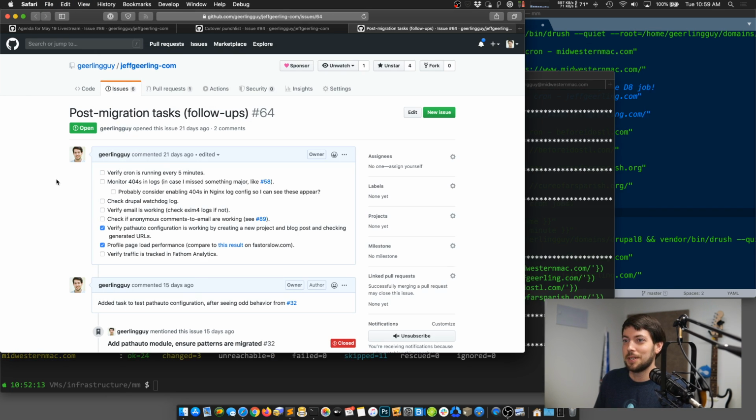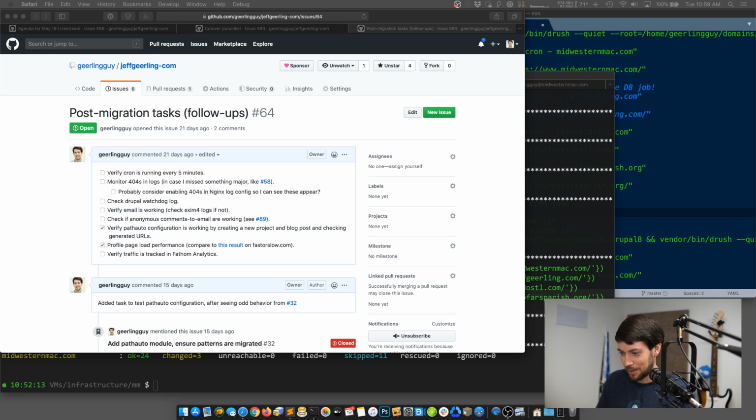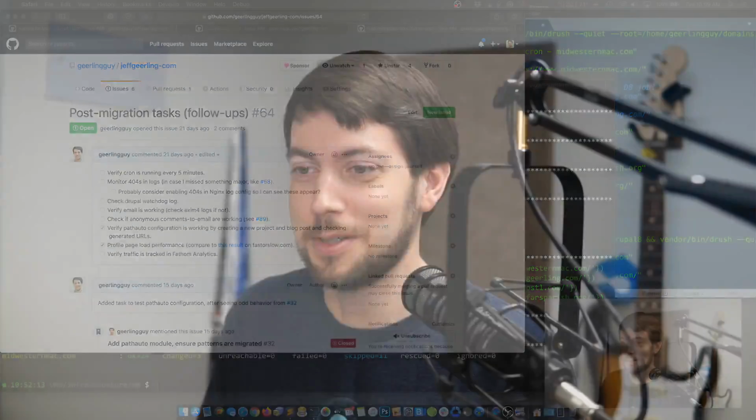But it looks like everything's working, and so I think instead of having the fire graphic, I'm going to do the confetti here, and I guess congratulate myself. Yay! So fun.